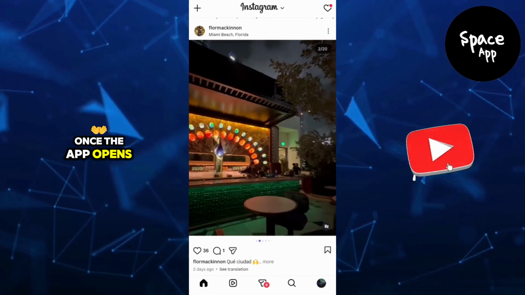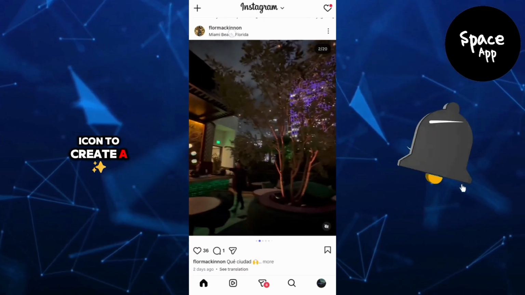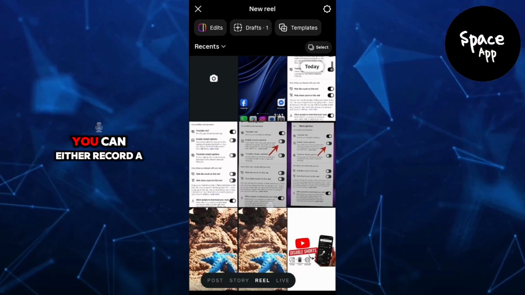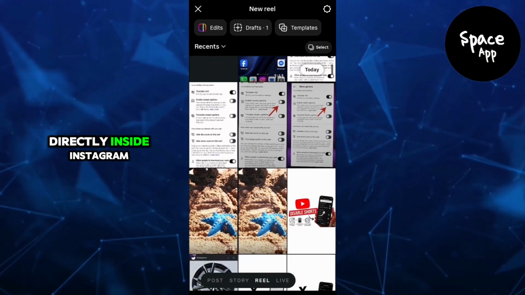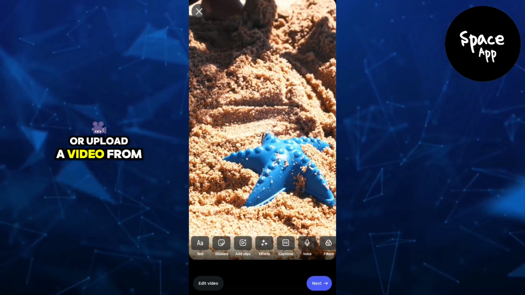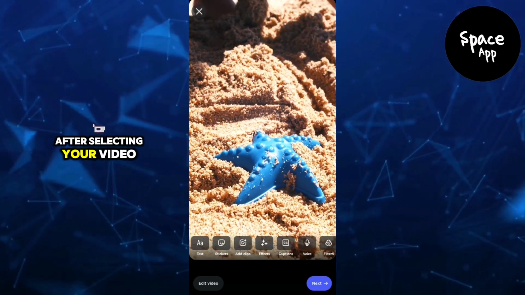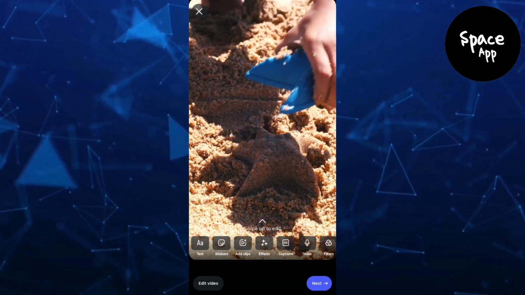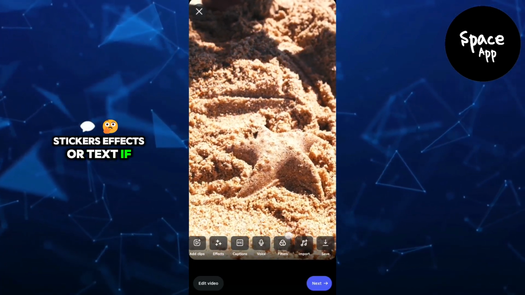Once the app opens, tap on the plus icon to create a new post. From the menu at the bottom of the screen, select Reel. Now, you can either record a new reel directly inside Instagram or upload a video from your gallery. After selecting your video, you can continue editing it by adding music, filters, stickers, effects, or text if you want.